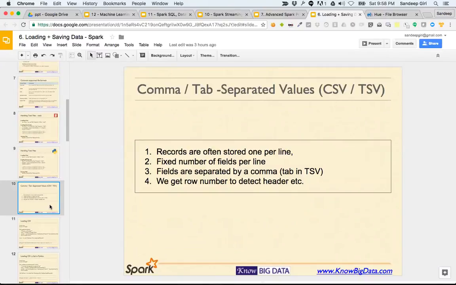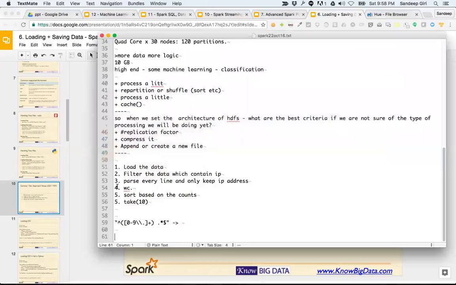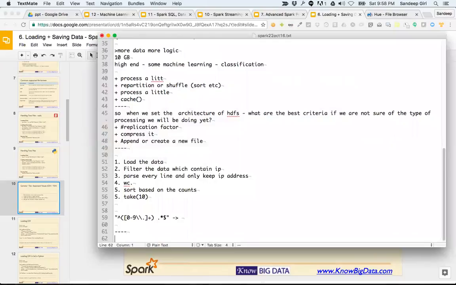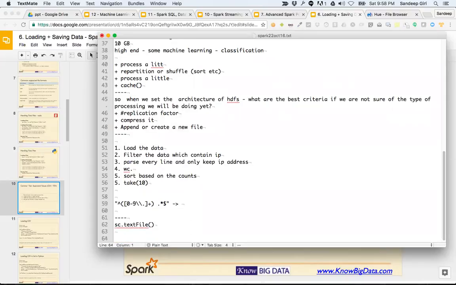Okay. Another thing is that a frequent question is how to load CSV or TSV. So the quick answer is use sc.textFile. Okay, so what would happen is, let's say there is A, B, C. Let's imagine what a CSV file is, comma separated values.